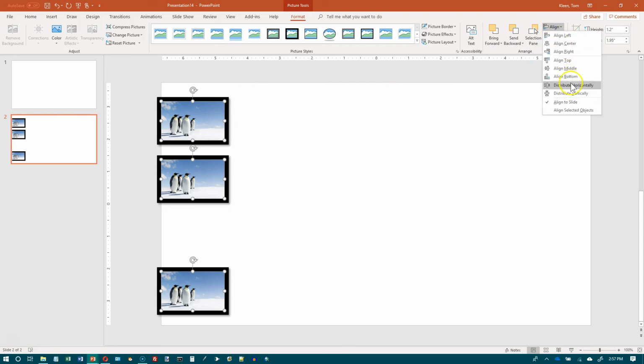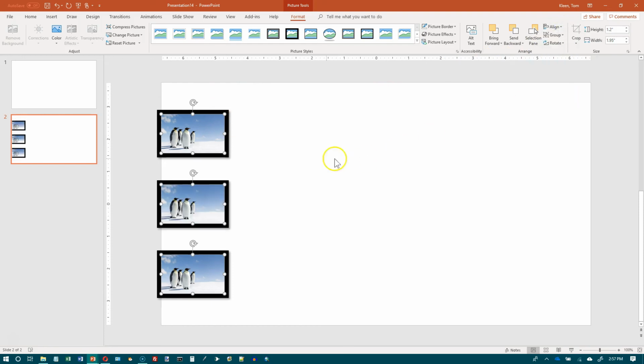Now let's distribute them vertically. And now they're distributed with even spaces between picture 1 and picture 2, and picture 2 and picture 3. And so you can group them or ungroup them just like we did before. And that pretty much takes care of most of the alignment options in PowerPoint 2016.